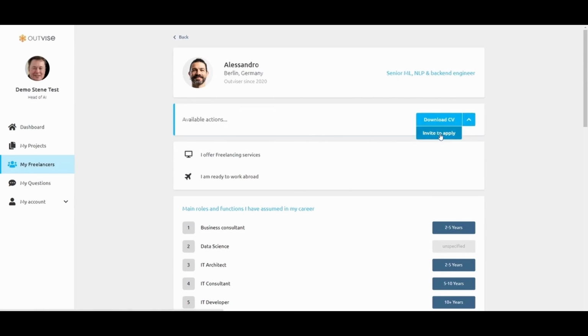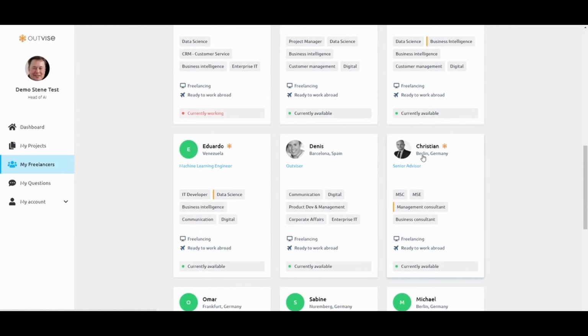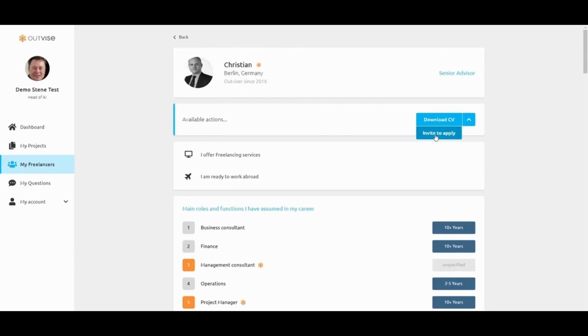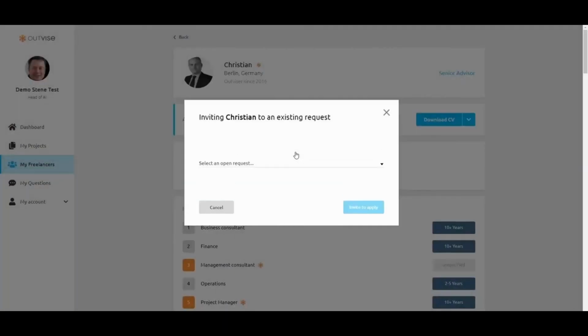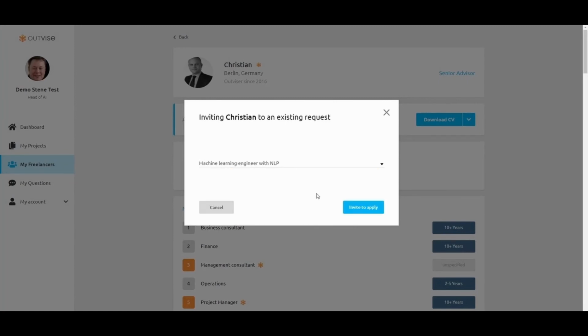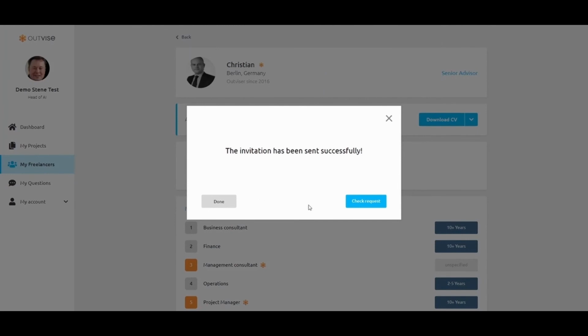And to show you the Invite to Apply function, I will go back to the list and work with another expert. So in this case, we'll invite Christian. I open his profile, and after choosing the Invite to Apply option in the Action button, I decide to invite him in one of my existing requests. Let's select Machine Learning Engineer with NLP. And that's it. The invitation is sent immediately.